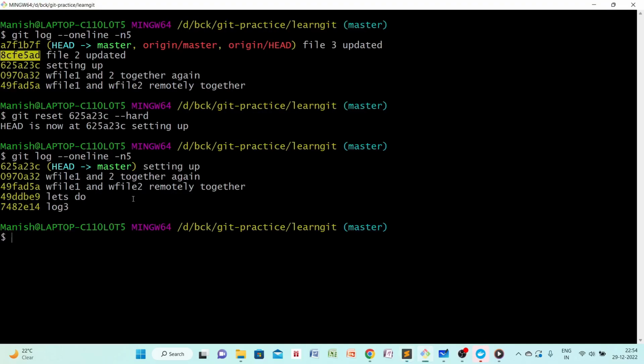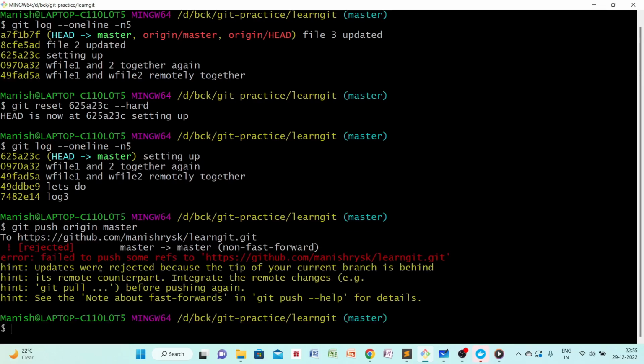Now the last step here is to push these changes to the git repository. For that, we will do git push origin master. If I run this command, it will not allow us to push these changes. Let me show you. It is being rejected because our current branch is behind the remote branch.